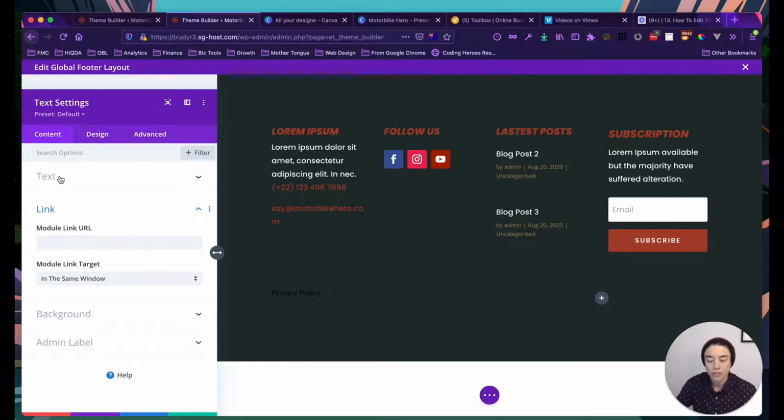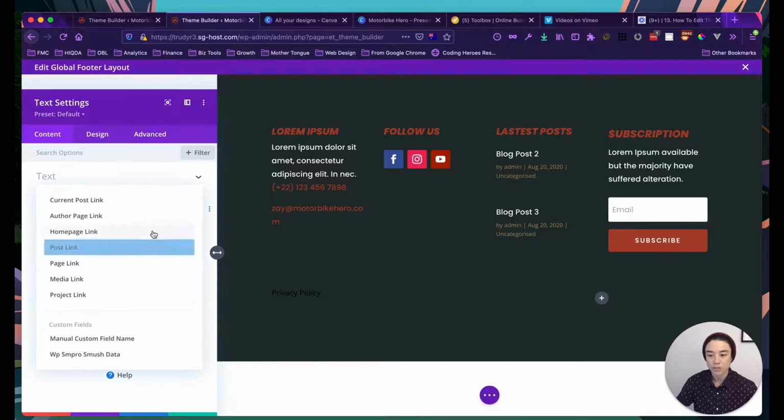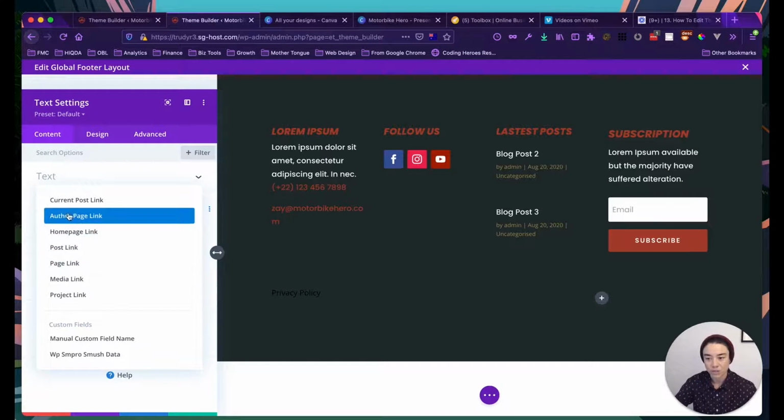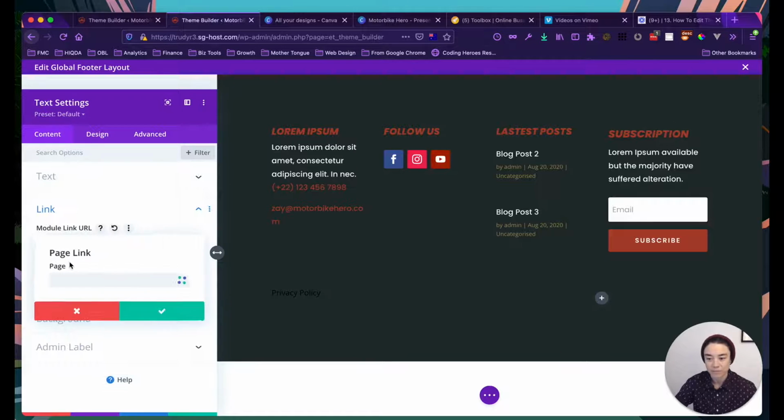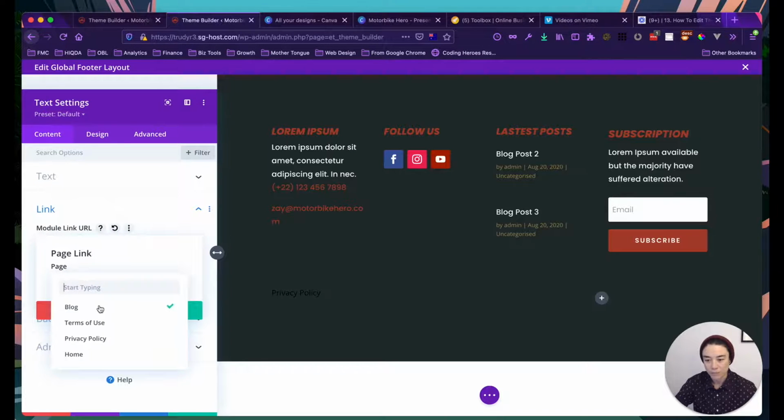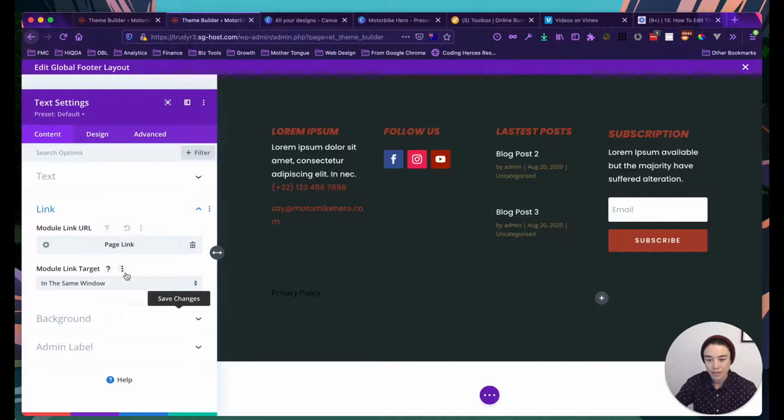So in order to do that, I click on link. And I click on this little button here, use dynamic content, and I'm just going to choose the page, because the privacy policy is a page, it's not a post. It's not the home page. It's not the author page. It's not any other thing. It's a page, and I'm going to pick it from the drop-down list. Privacy policy. There we go. And now, whenever anyone clicks on this text box, it's going to link to the privacy policy.